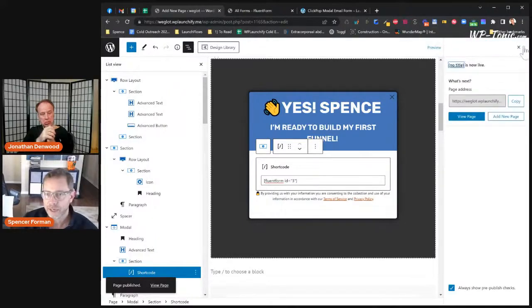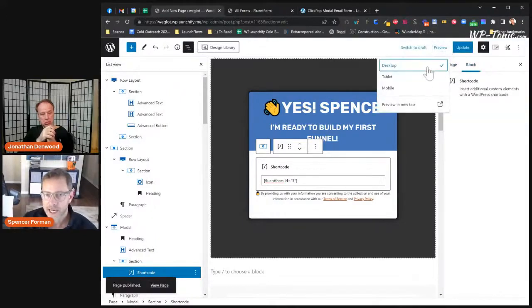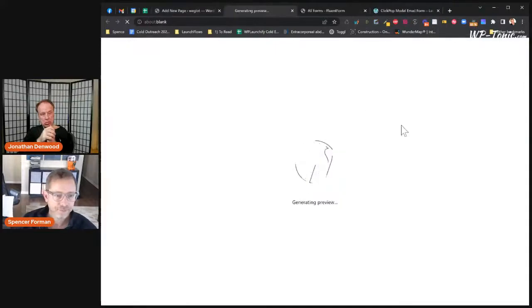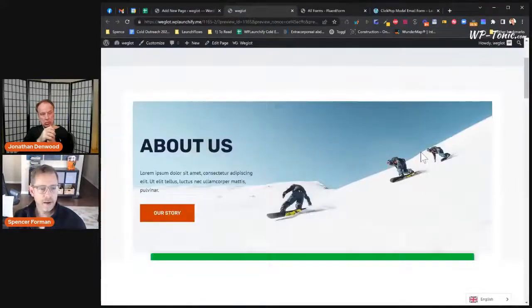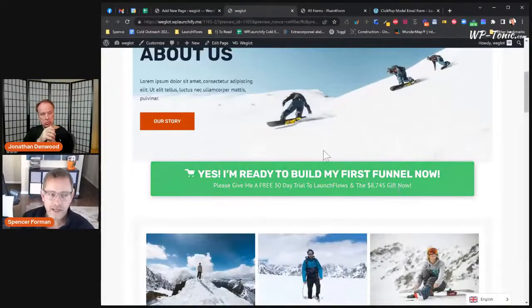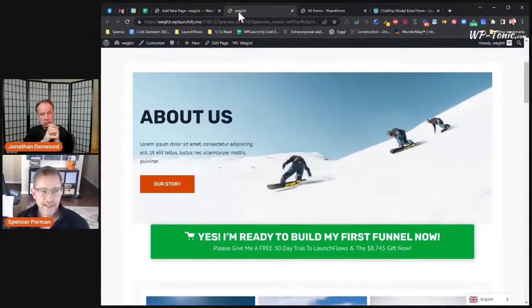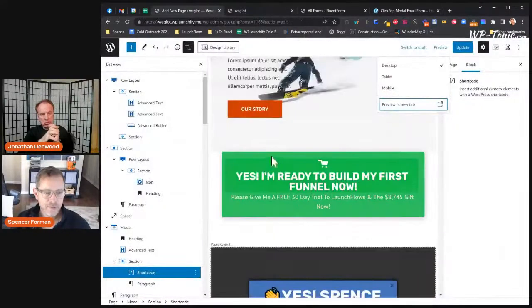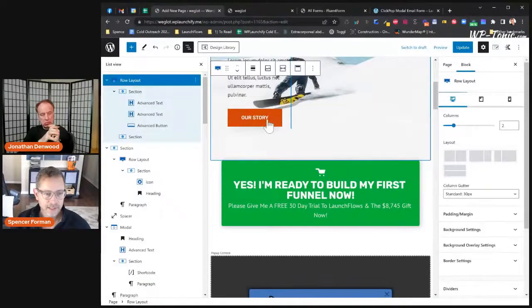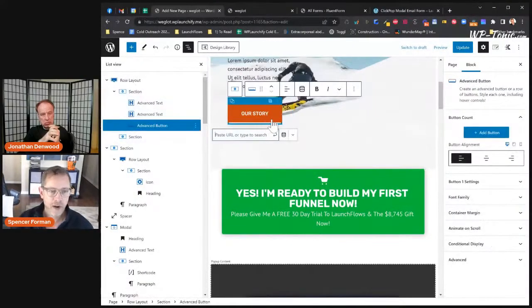And then let's preview the page, because literally that should be all there is to that. Now what I would also recommend is, let's remove the conflicting our story button, because I think that might be distracting. Remember how I said, don't give them too much? Give them one thing. So let's just delete that.